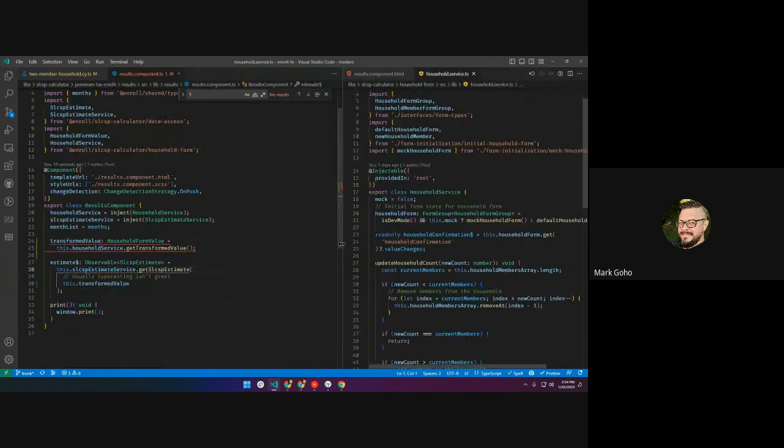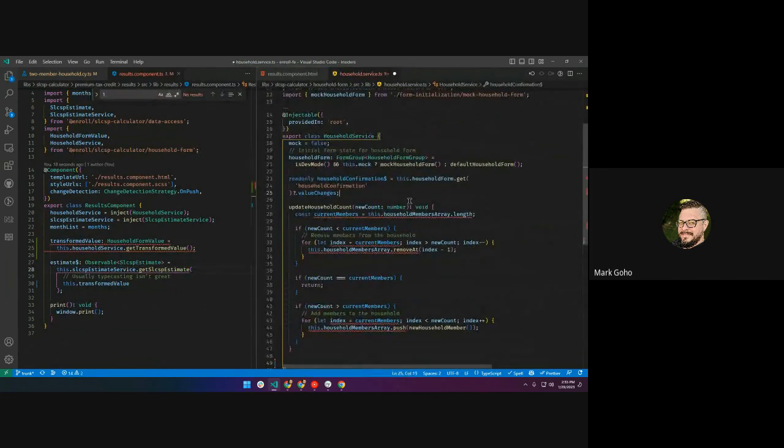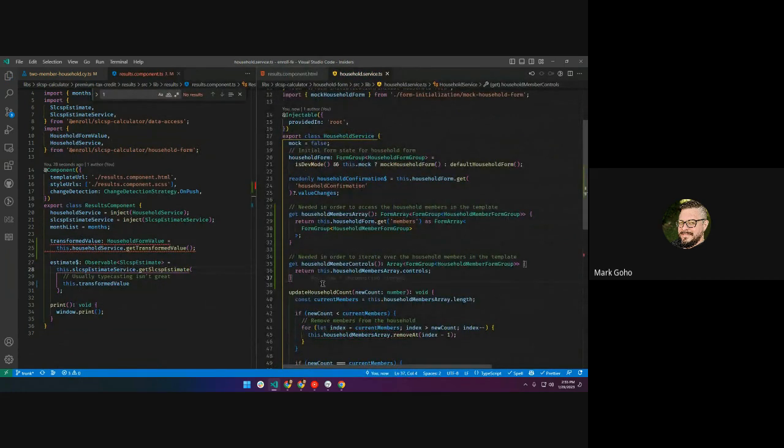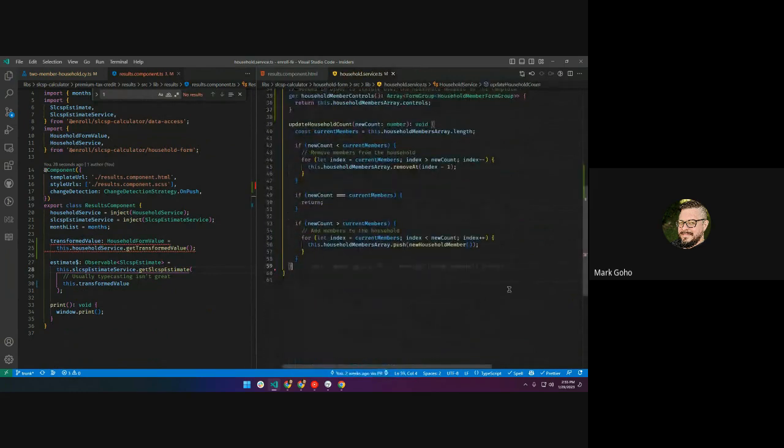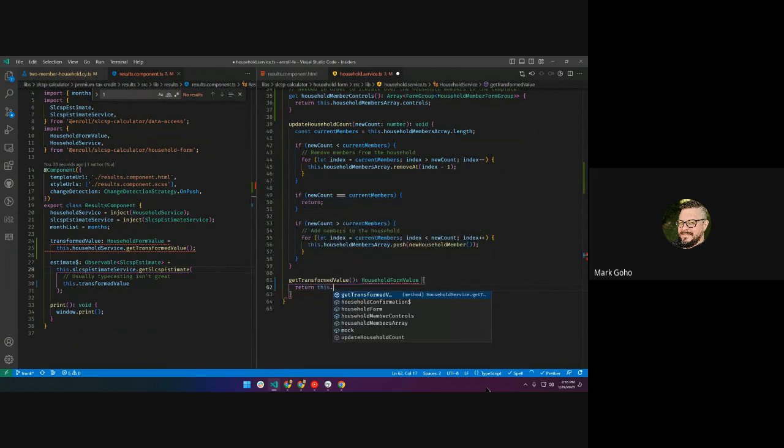Great. And so we'll come over to our service, and these getters should really be up here, so let's put those up here. And then we have a class method, and then we're going to have another class method called get transformed value, and that is going to return the household form value. Now, just for a moment, to satisfy everything and get rid of these errors, let's return this dot household form dot value as household form value.